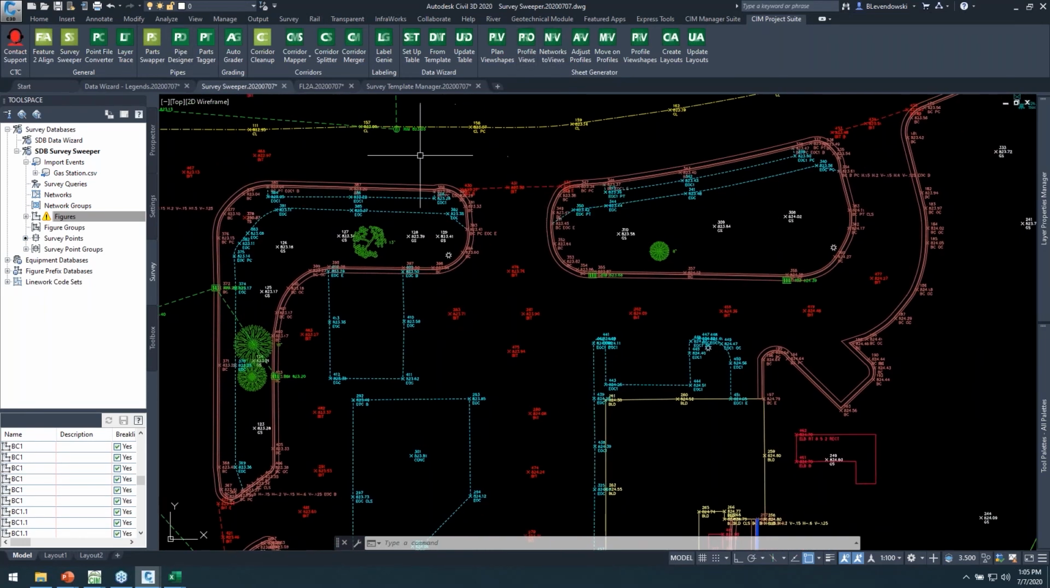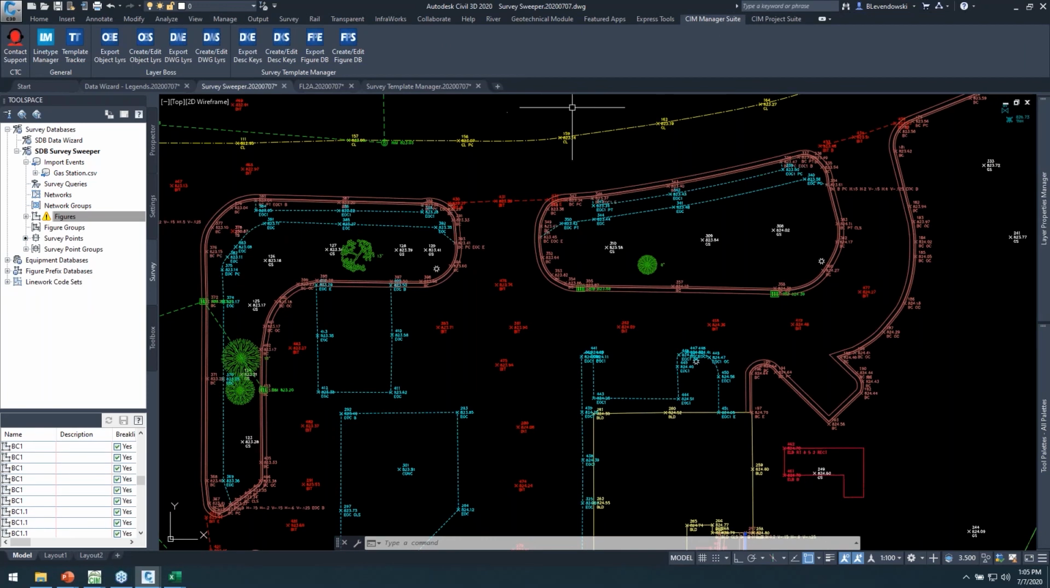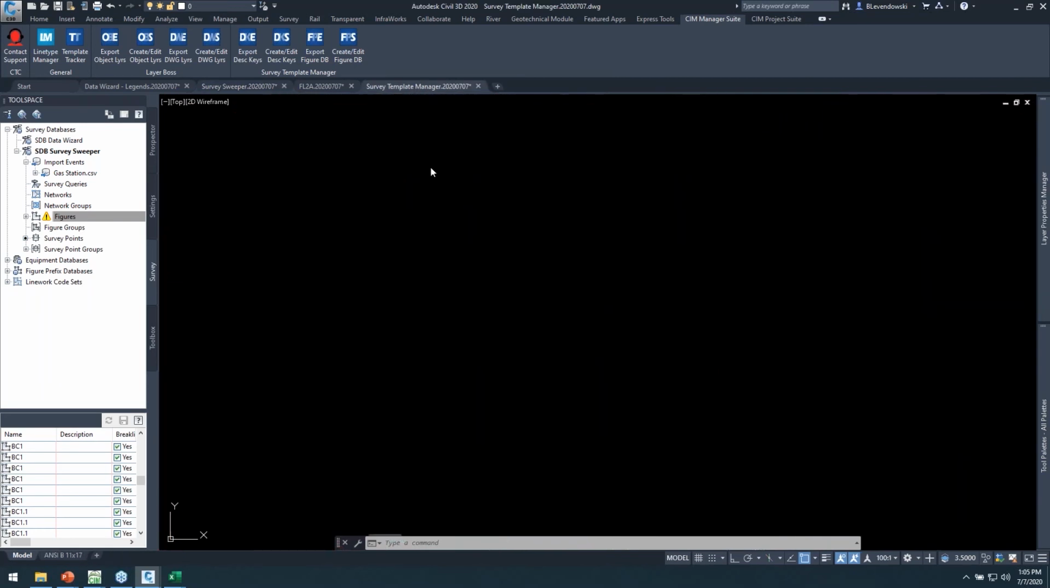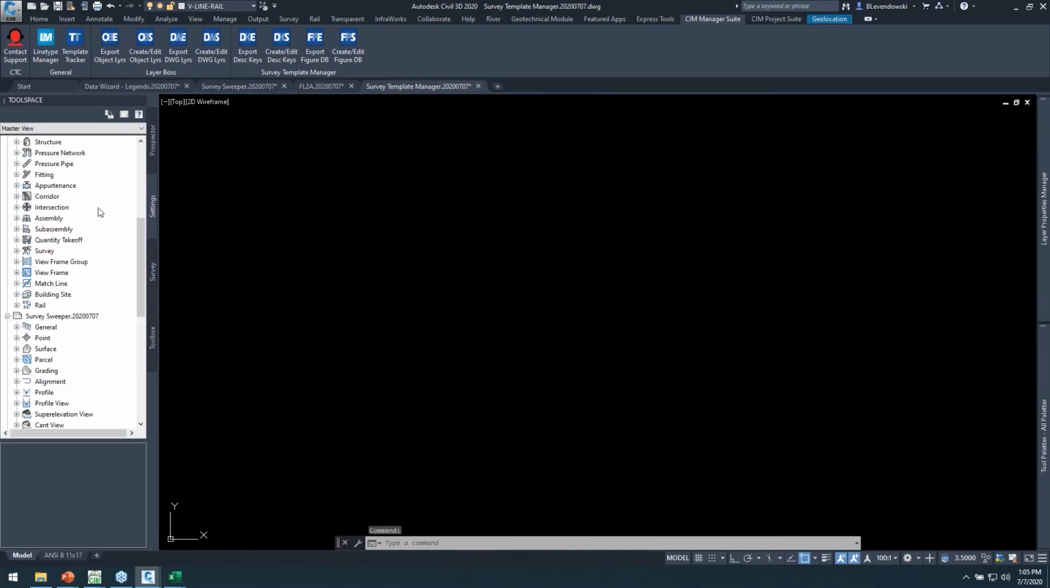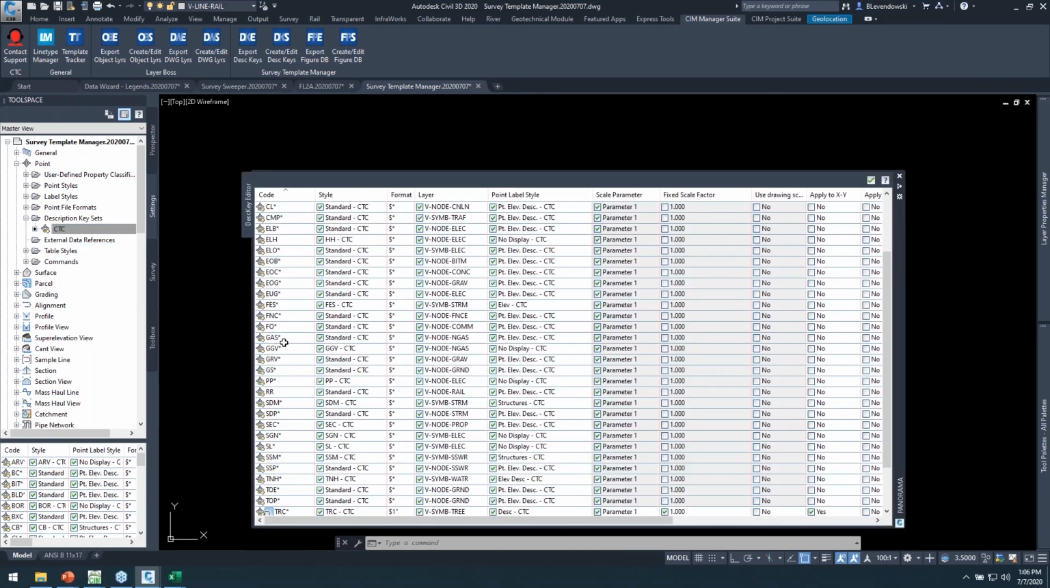Now, the last thing I want to touch on is a tool that comes from our CIM Manager Suite. Ramil had mentioned this suite of tools. This is for managing standards and things like that. It'll work specifically with your description key sets in your figure prefix database. So if I jump to an empty drawing here, you take a look, I've got my description key set in here, okay? And what does this do, right? This has all your survey codes in it, and it controls what happens to those points as they're imported into the drawing or they're created in the drawing.